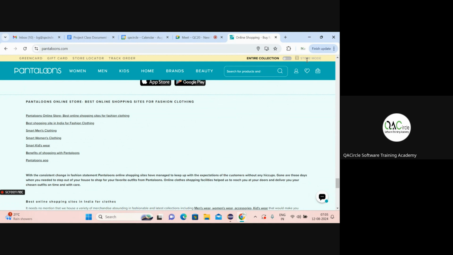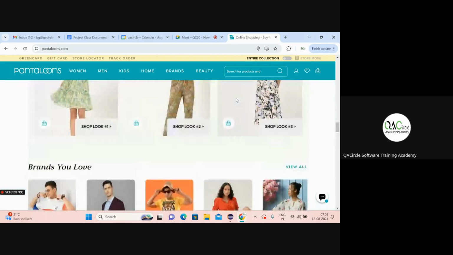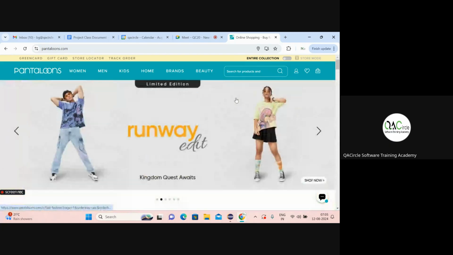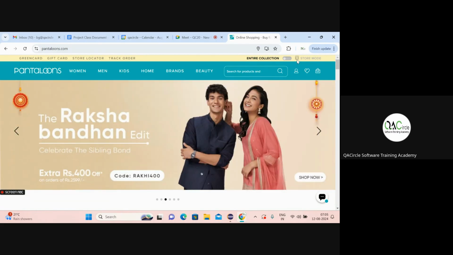But store mode will give you the products that are available in a specific store that you have selected or located. So I hope these couple of options, entire collection and store mode, we have explored and we understood how they work. Is it clear? Yes, sir.